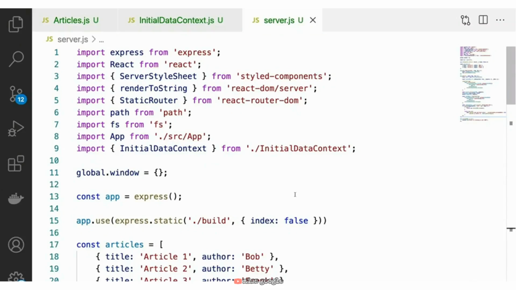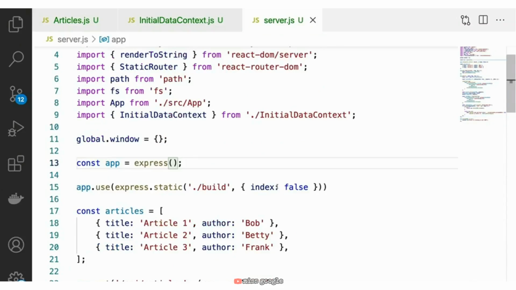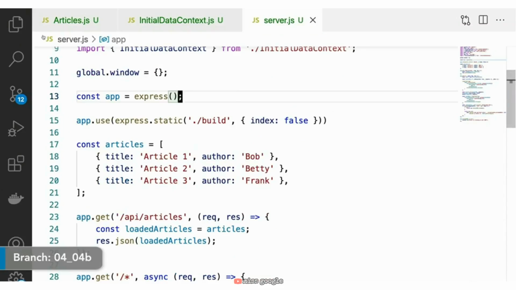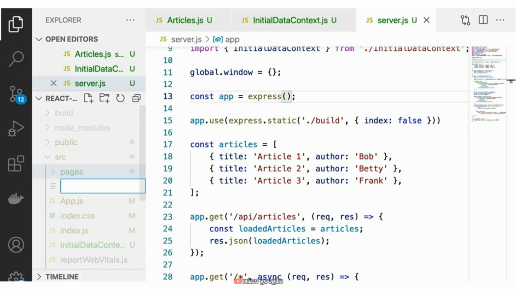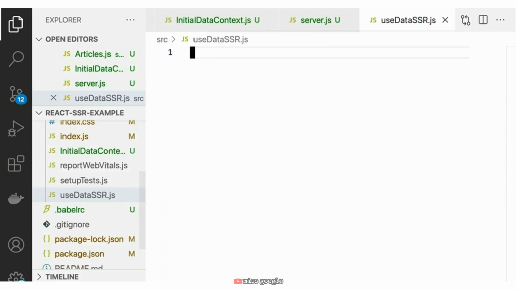All right, the next thing that we're going to do now that we've got our context stuff set up on the server side is create a custom React hook for basically dealing with getting this data out of the context. This will simplify things for our components, since our components will no longer have to care whether they're on the server or on the client side. You'll see what I mean in just a minute. So first, let's create a new file. We'll call this file useDataSSR.js. And here's what it's going to look like.